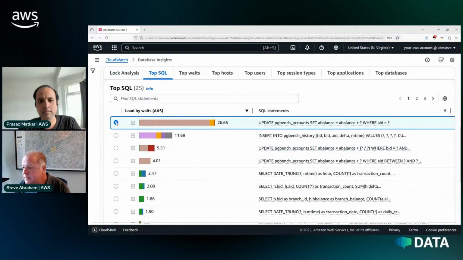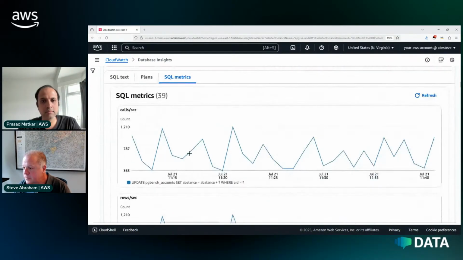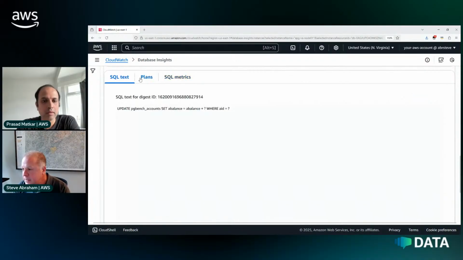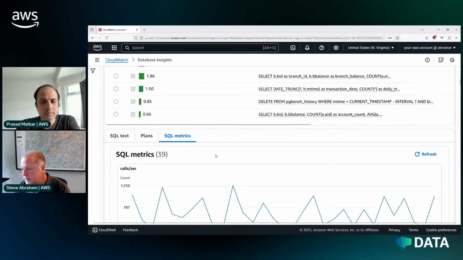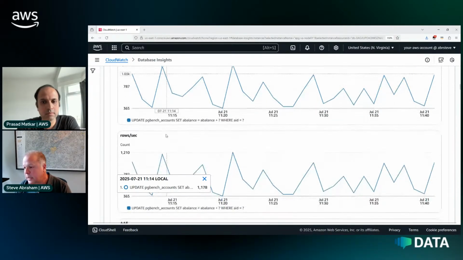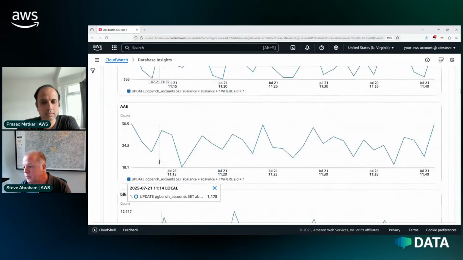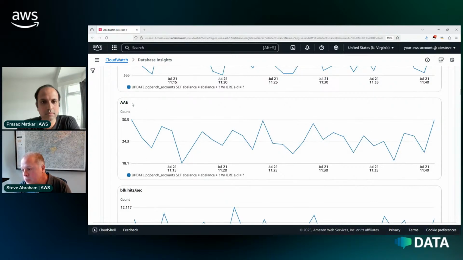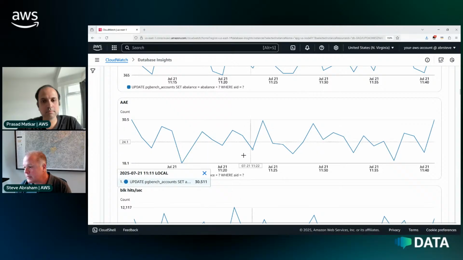Okay. The other thing that's interesting too is this PG bench update right here. If we scroll down, we obviously have the SQL text, the plans, but the SQL metrics I think is also very important because this ties in the actual SQL metrics to this particular query. So we can see how many calls per second over time. We can see how many rows per second are updated over time. This is the average execution time. So this would be the sum of the execution time for this query divided by how many executions there were. So you can see on average what the execution time is.